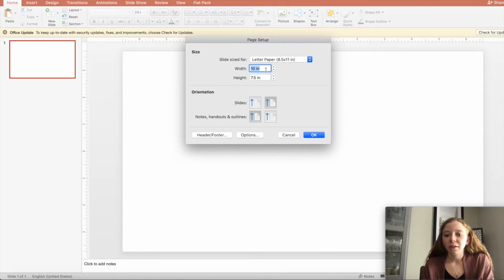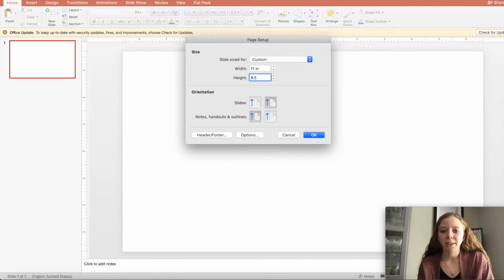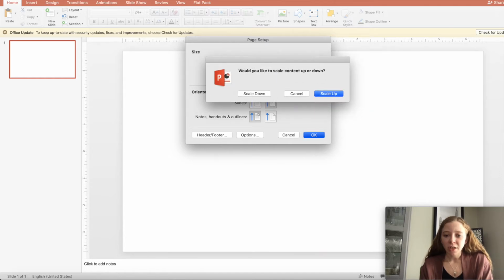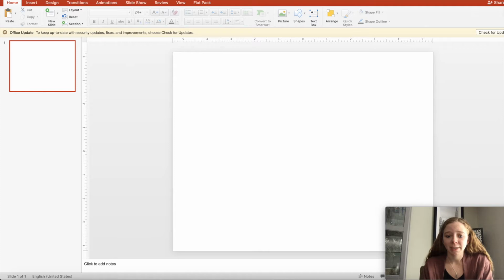I found that either way I do it doesn't make a difference, but I just feel more comfortable having that true size. I think what PowerPoint does is that when you print it, it kind of zooms it a little bit from that 7.5 by 10. So I'm going to do that. It's always going to ask if I want to scale my content. Obviously, there's nothing there. There's nothing to scale. So I just hit enter. It scales it up. But again, it's nothing.